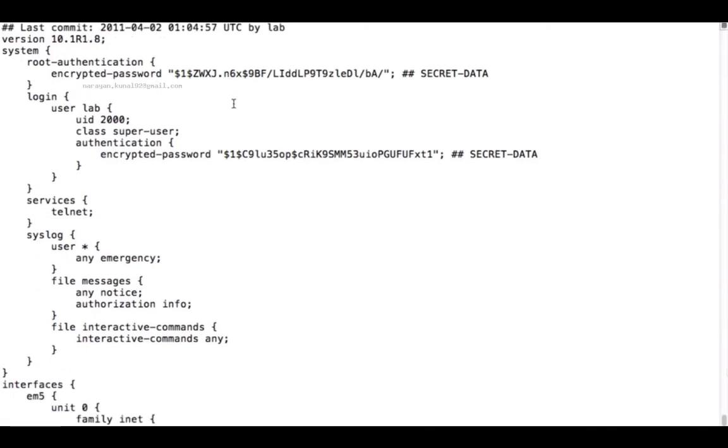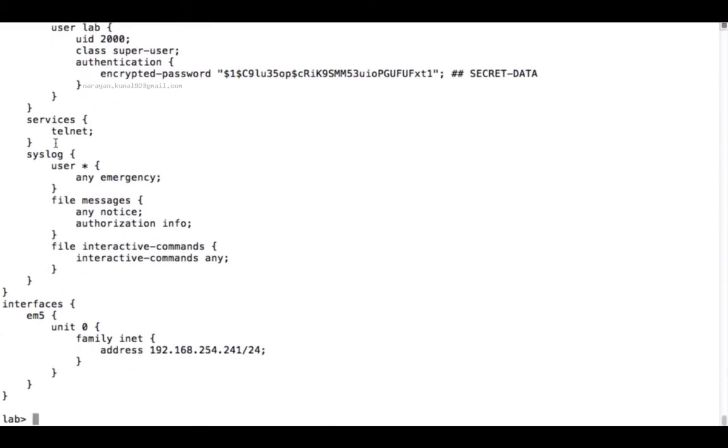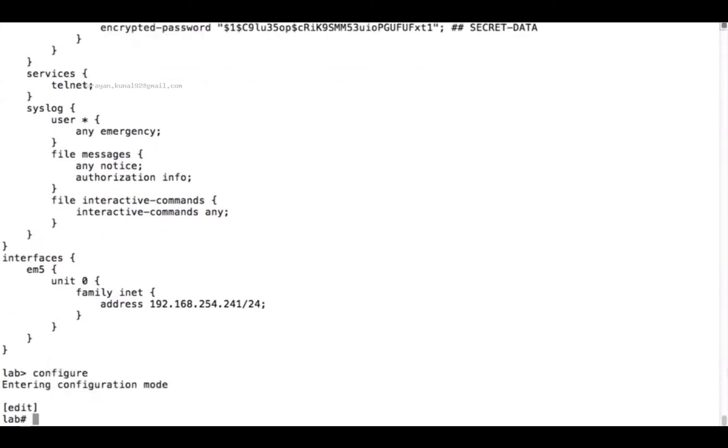We can also see the configuration on the Juniper device. It's in levels. We can see the system here, we can see the root authentication on the system. We can also see the lab user login on the system. We can see services, we can see the syslog configuration, and we can see our management interface here. So that's the most basic way of actually seeing the configuration, and we can see it when we are on configuration mode. So let's see that.